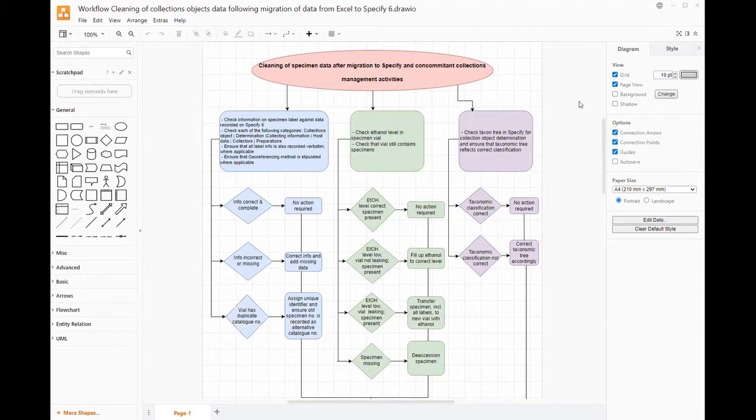And then also another big part of our cleaning and collections management activities would be that we check our taxon tree as it is in Specify for the determination of the specimen, and ensure that the taxonomic tree reflects the correct classification. So if we then go to the first block where we want to check the information on the specimen label and just make sure that the data on Specify reflects everything correctly, we would have the option that the info is correct and complete.